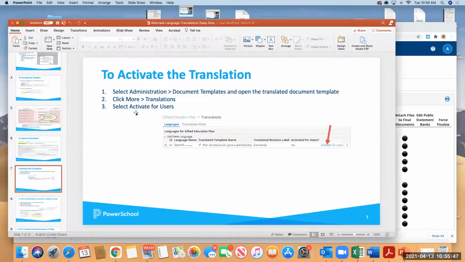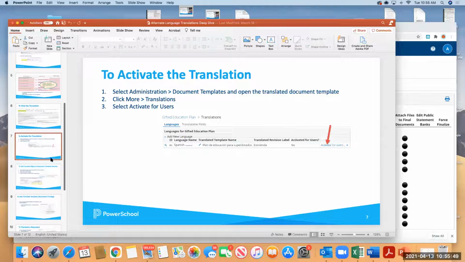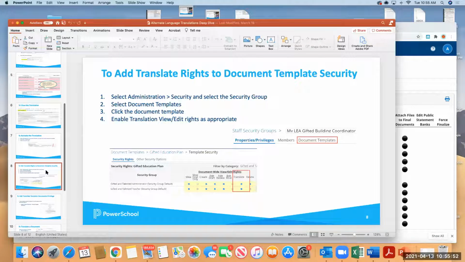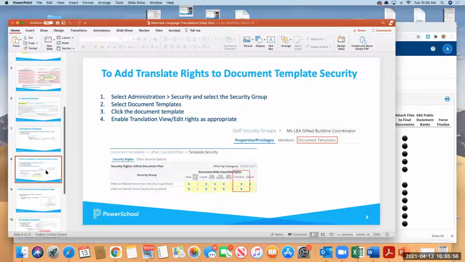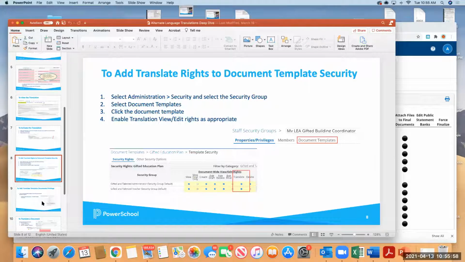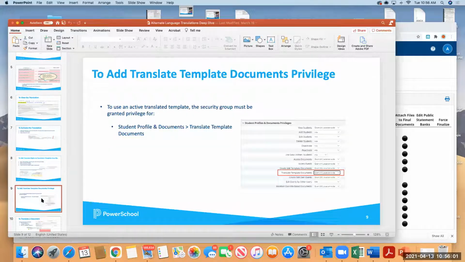Very, very easy stuff. So we've activated that translation. We added translation rights to a document template security. We can add the translation template documents privilege. That's what I did when I went to that one screen where I wanted to make sure if that security group has other items or access location-wide, I have to do it location-wide as well.